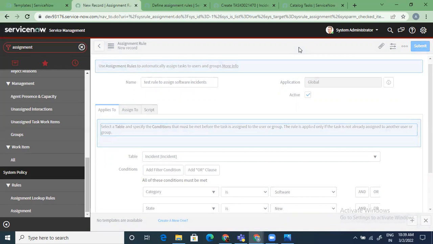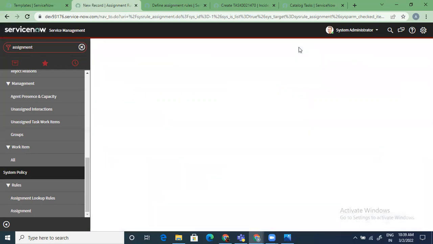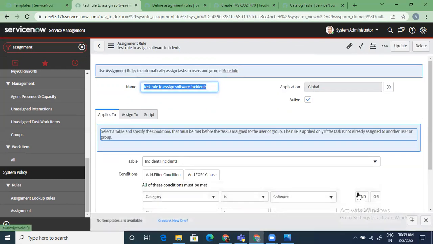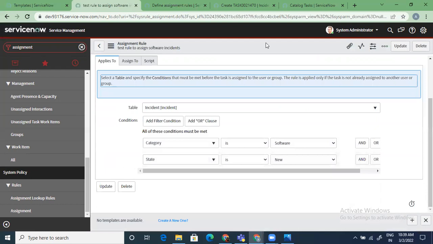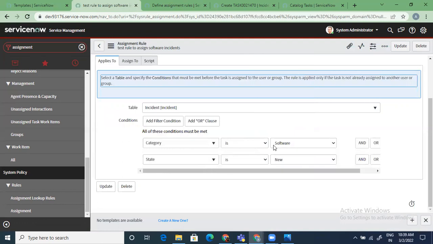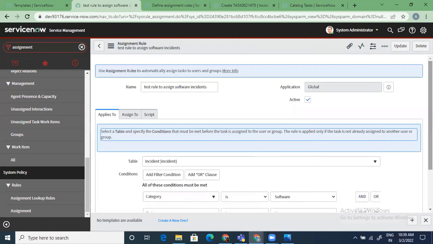Right now, how will insert and stay appear on this form? For example, if I just create a new rule or want to update the same form. Now, categories form. Right now, I'm not getting this option of insert and stay. Now, I'm getting it because right now the option is that I can update this particular template. That is why it is giving me the option of insert and stay.